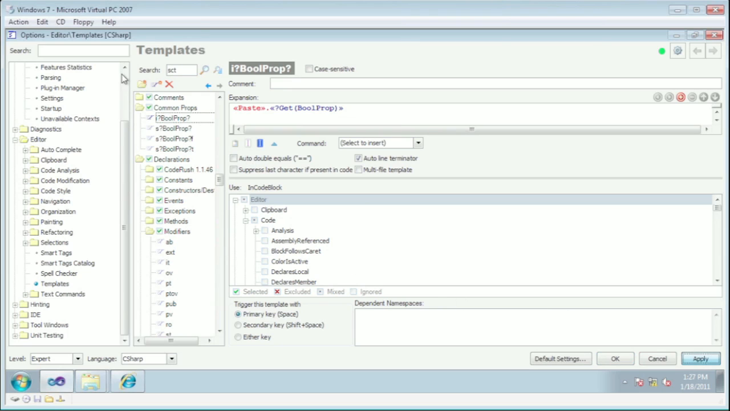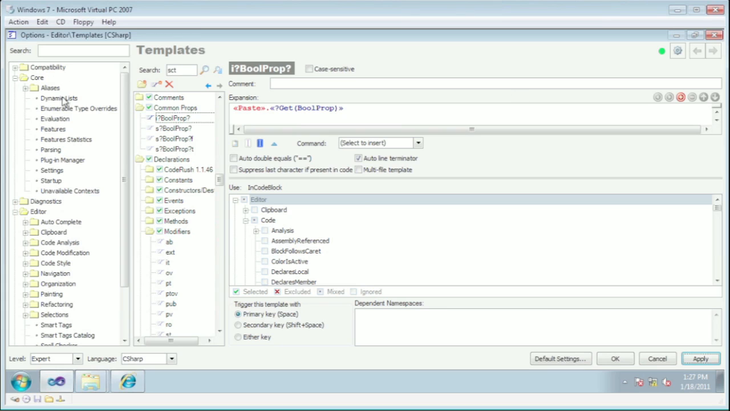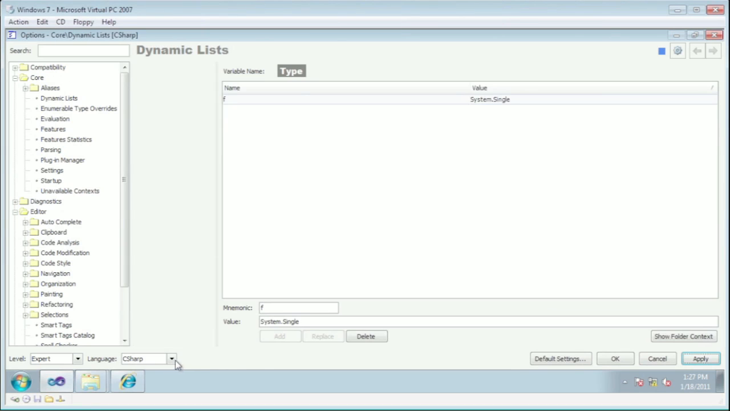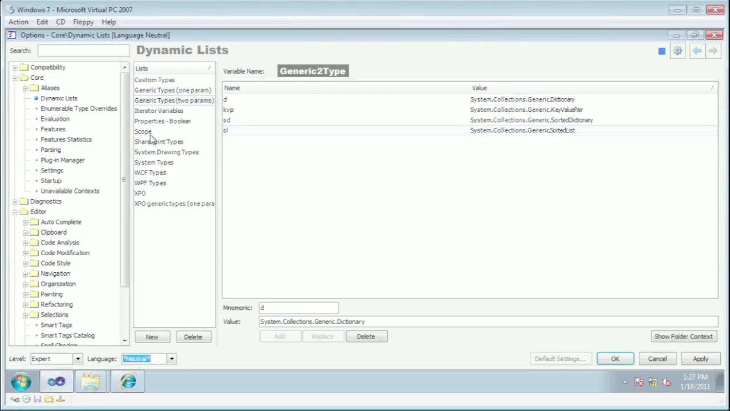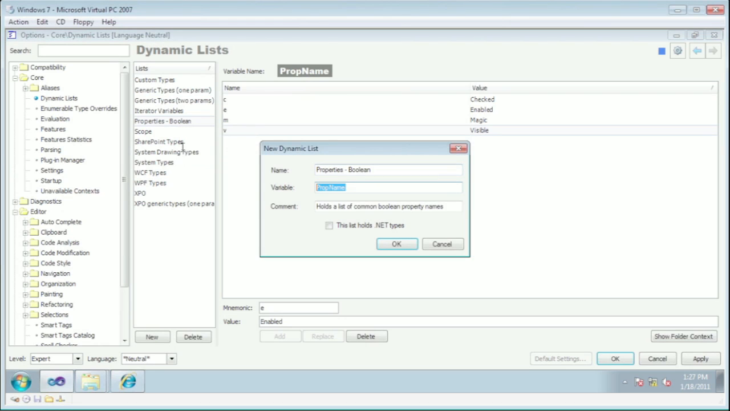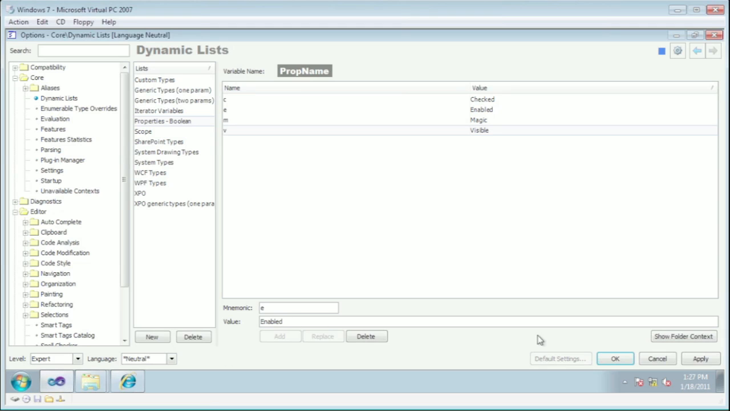We click apply. Let's go back up to where we were before, dynamic lists. See that button here, I can just click on it, boom, and we switch over to neutral, properties, Boolean, and let's edit and change it to bool prop. And now that should work. All right, I'm going to do a quick test on those changes right there.